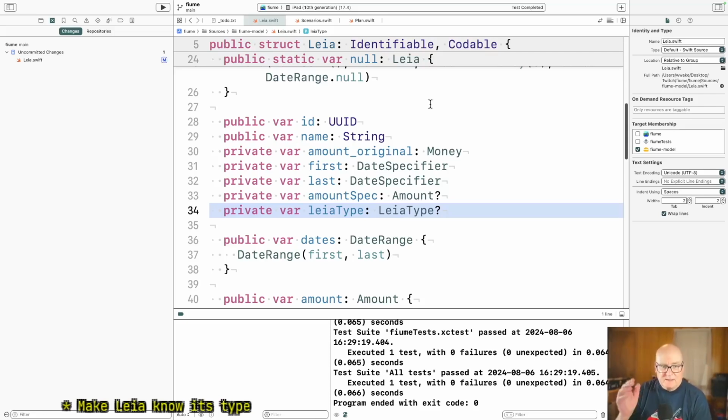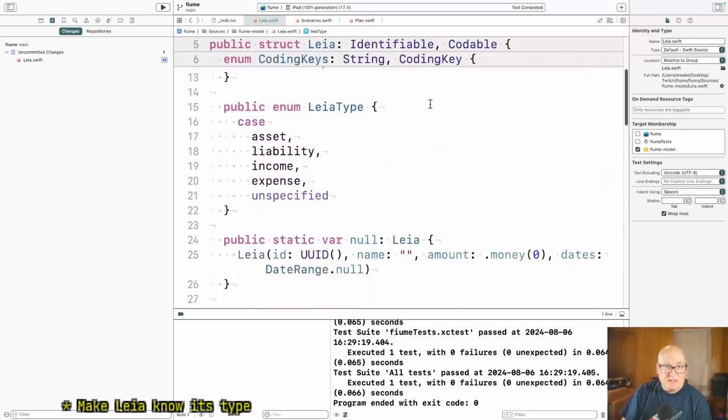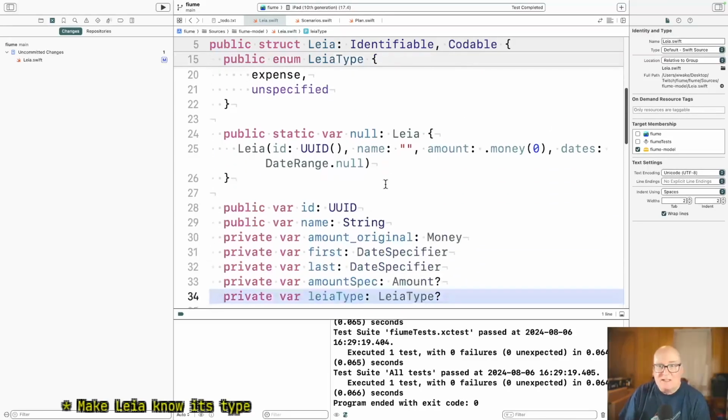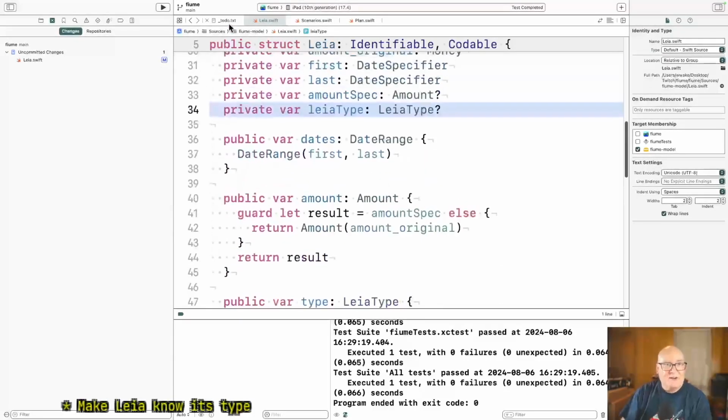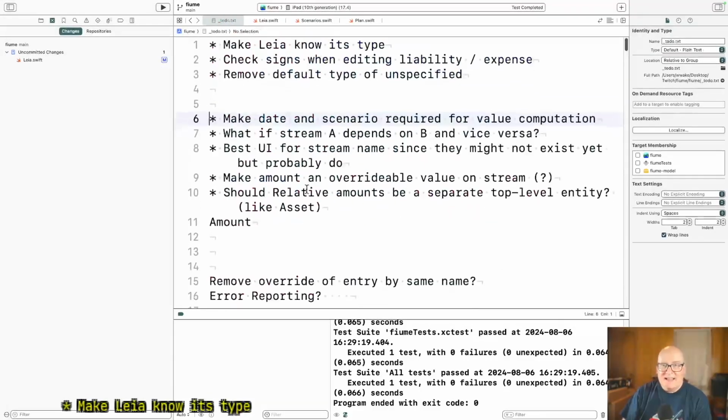The part that's going to be tricky is we have an existing Leia. It doesn't have a type listed. Right now we're going to default it to unspecified, or I guess we'd like to default it, but we haven't done that yet. Okay, I don't know. All right, and we stopped doing this in the middle of doing something else, and I'm wondering if that's a good decision. But make a date and scenario required. I think the real issue is this one.